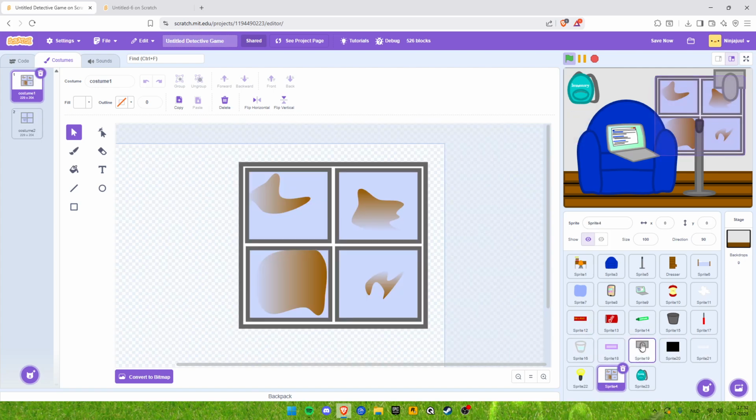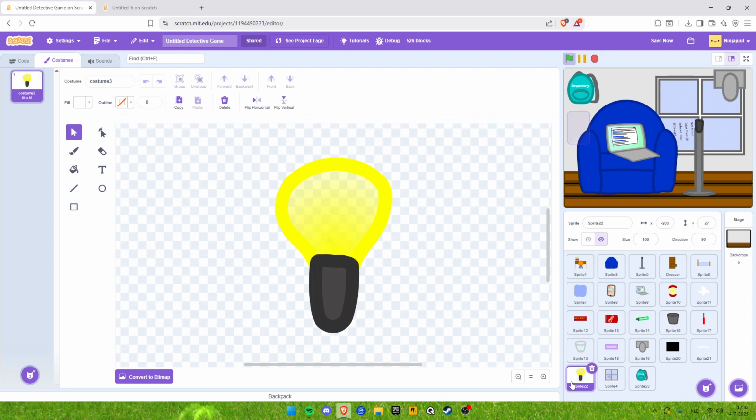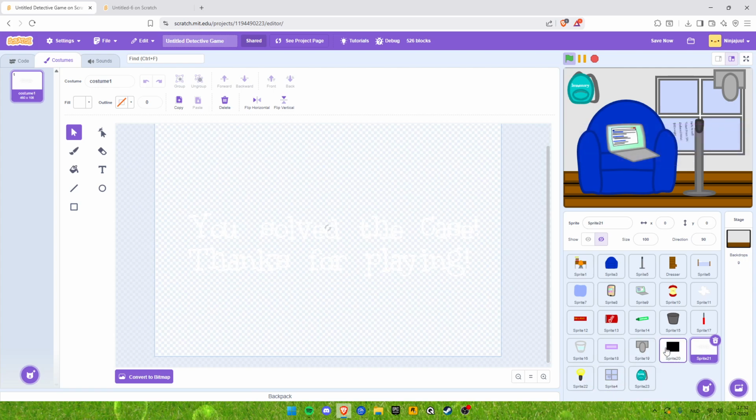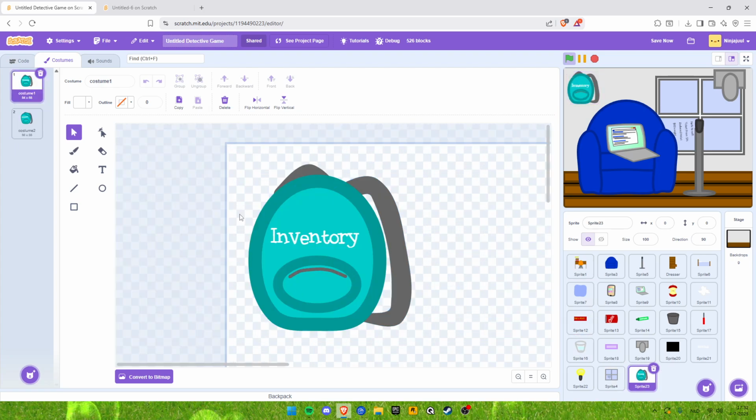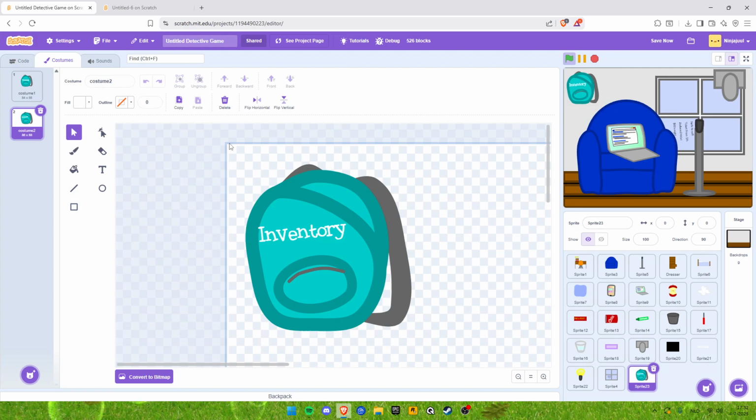This is the light bulb. These are the windows when they're dirty. These are the windows when they're cleared by water. And this is your inventory. So that's pretty easy, I guess. It's just your inventory. You can press it, it opens this, and this is the sprite or costume for if it's opened. So that's pretty simple.